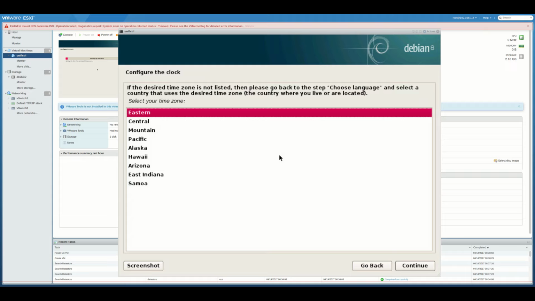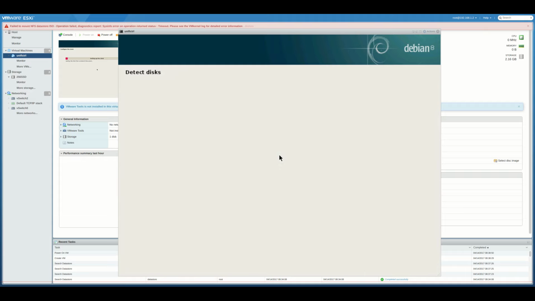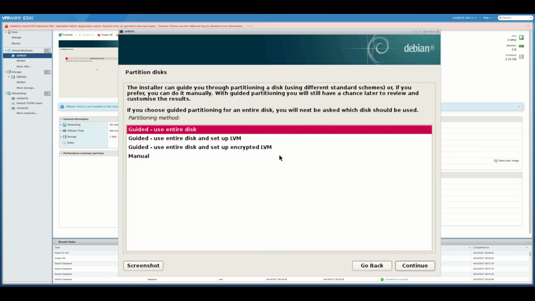Set up clock. Eastern time is great. Selecting disks. Partition manager, okay, starting up partitioner.